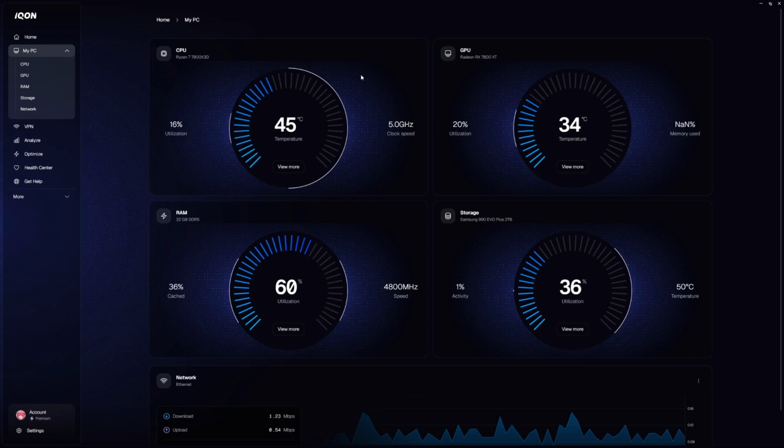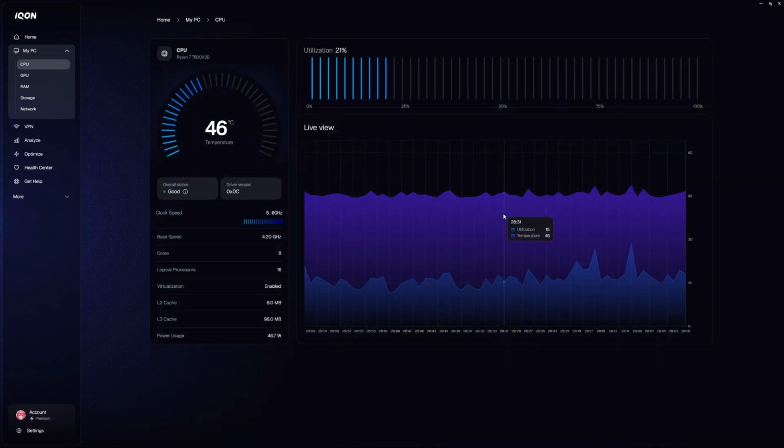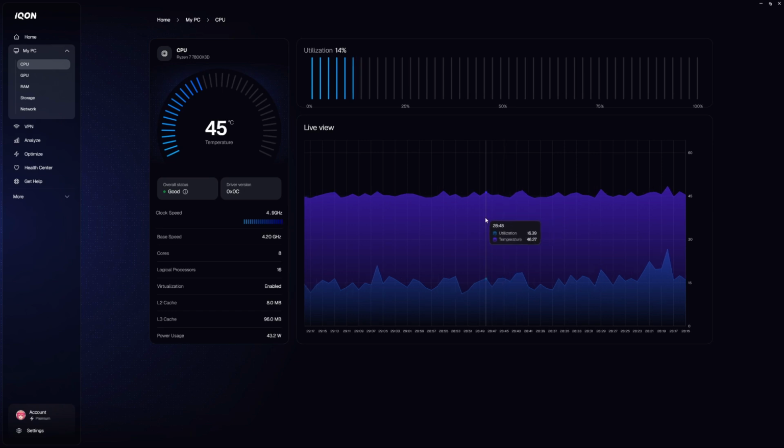Next is the My PC section. I'll keep this one pretty quick since it's fairly straightforward. This area provides a more detailed look at each major component in your system, including your CPU, GPU, RAM, storage, and network information. Each section includes real-time graphs and additional hardware details, making it easier to monitor how your system's performing at a glance. Each graph tracks things like utilization and temperature over time, temperature being presented in purple and blue being utilization. This gives you a better understanding of how your hardware is behaving.